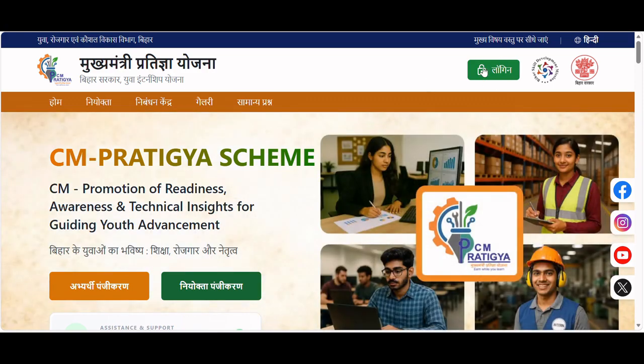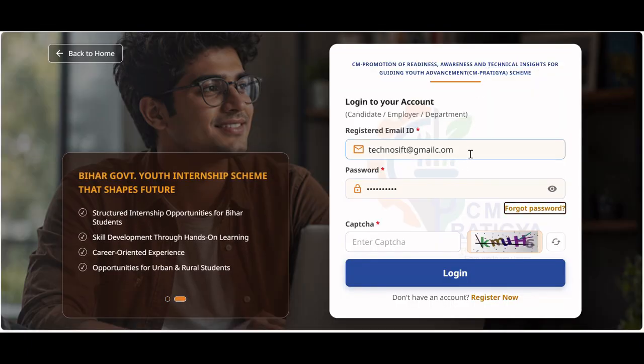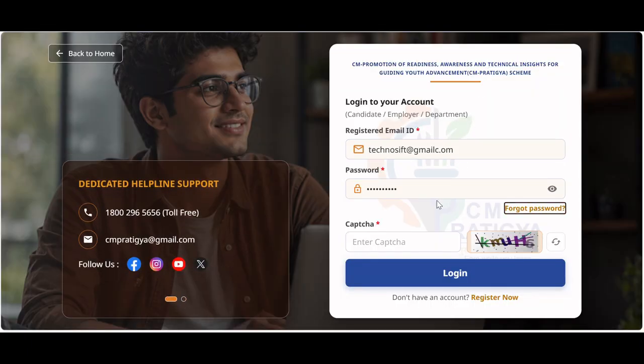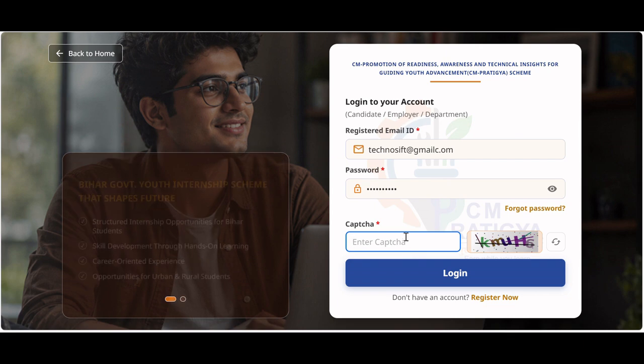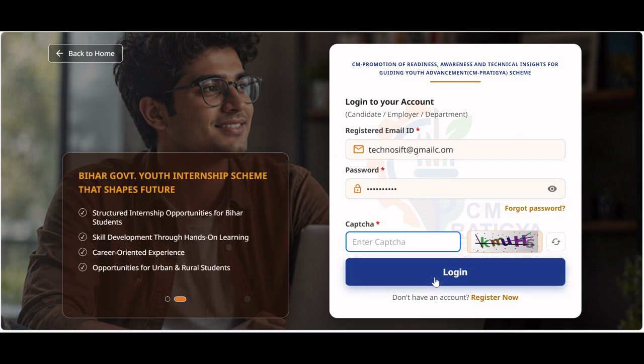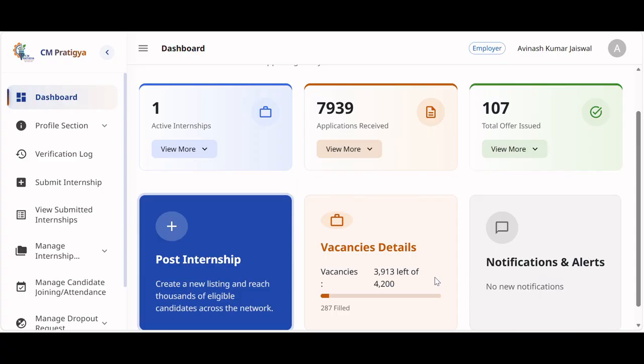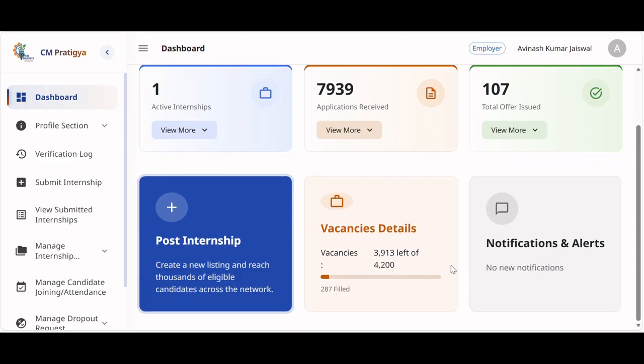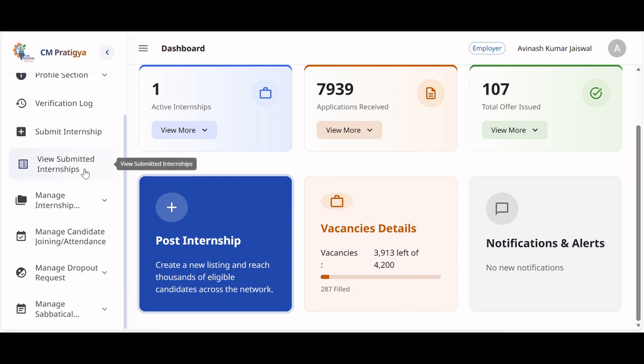Enter your registered email ID, password, CAPTCHA. Then click on login. After login, the dashboard page will open. On the left side, you will see different menu options. To mark a candidate dropout, click on Manage Candidate Joining Attendance module.